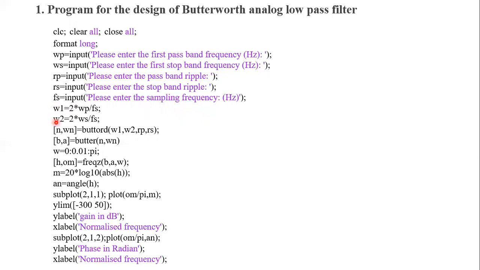Here W1 and W2 are used. Basically, they are normalized with respect to the sampling frequency and in terms of radians per second.